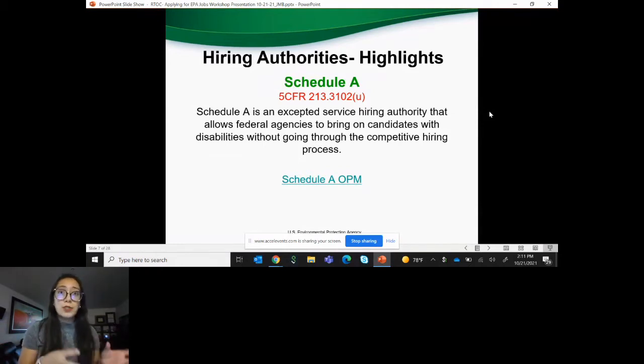And for student interns, if they're through the Pathways program, they'd have to complete a certain number of hours. So that's what accepted service means. It's just kind of a caveat to employment for that hiring authority.